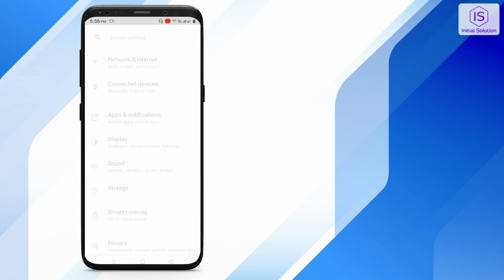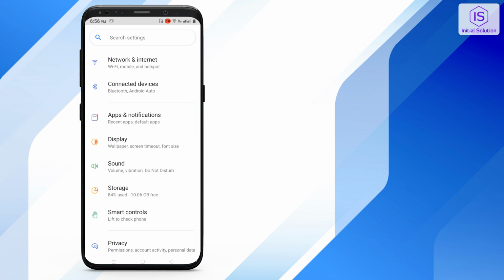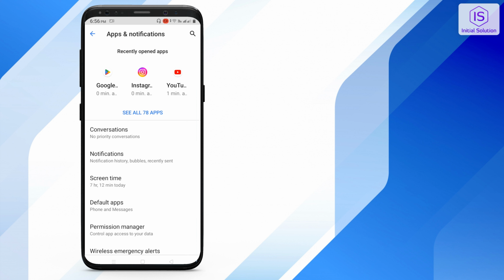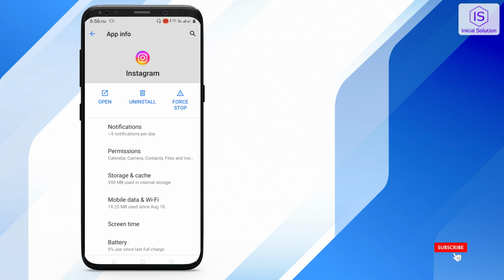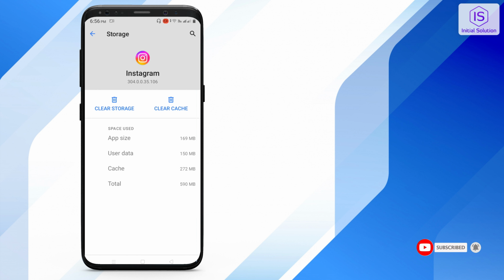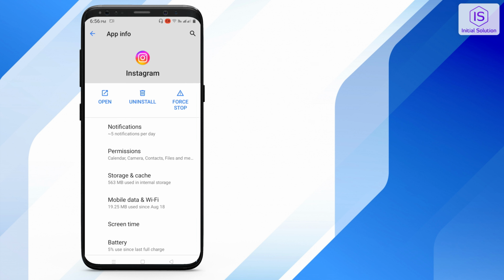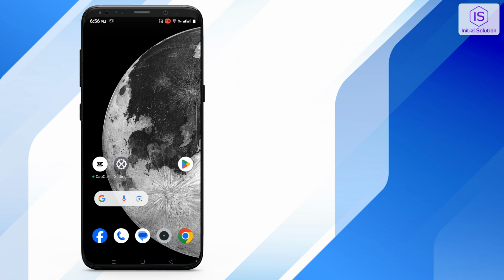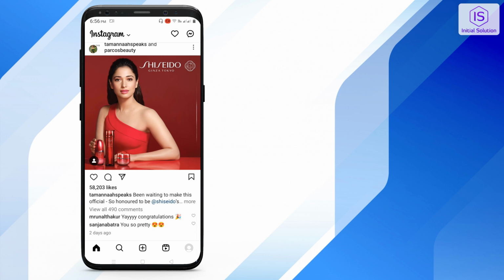Okay, now go to settings and click on apps and notifications. Now from here you can search for the Instagram app. So here is mine, and go to storage and cache. From here clear your cache, go back and go to your Instagram.